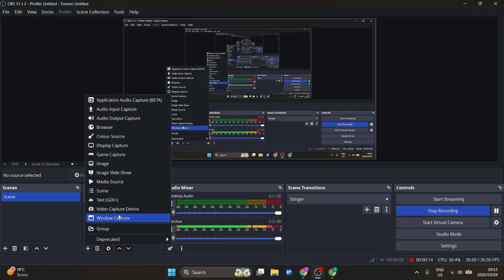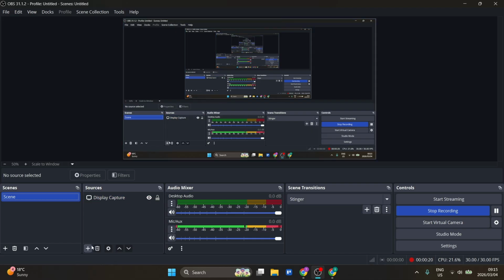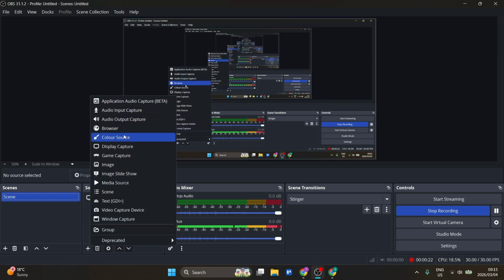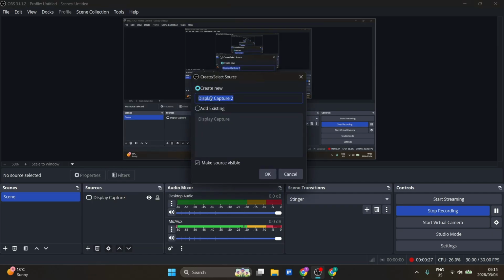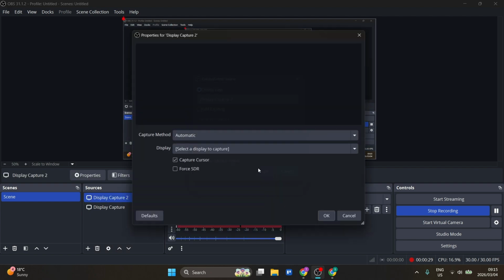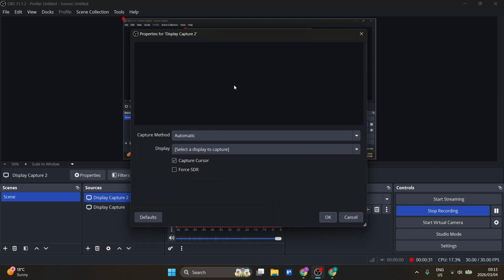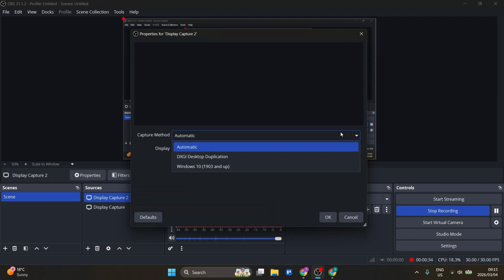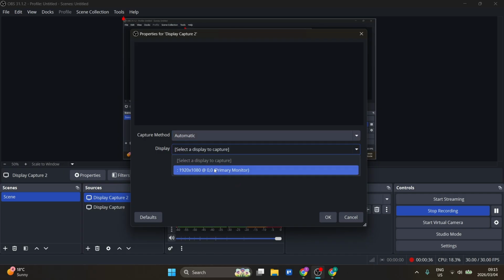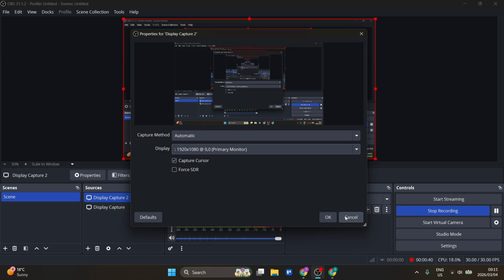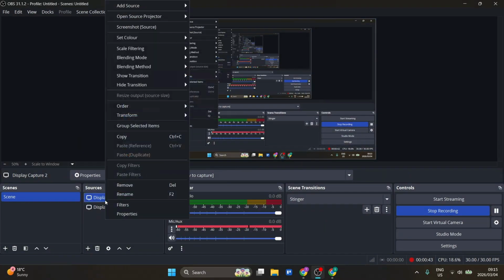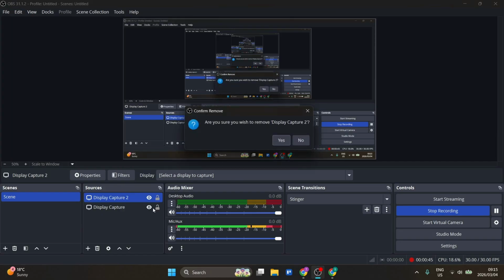Now, let's say you are working with multiple monitors. As you can see, this display capture over here. Go look for display capture and you can add a display capture. Now, what you will do is give it a name and click on OK, and you will now be able to capture your second display, your second screen. Okay, you can just select a capture method and a display and you'll be able to do so. Now, let's say perhaps we want to just remove this quickly.